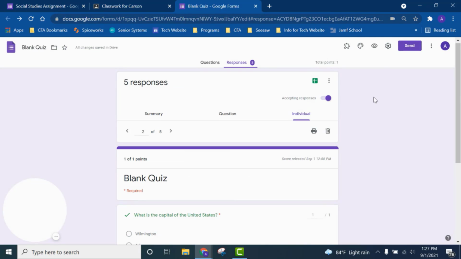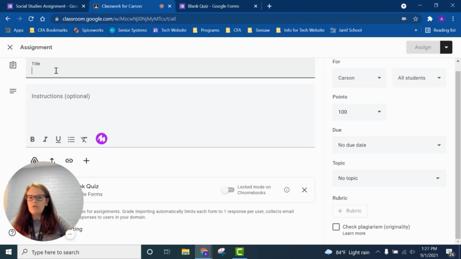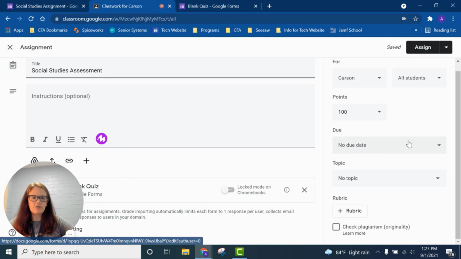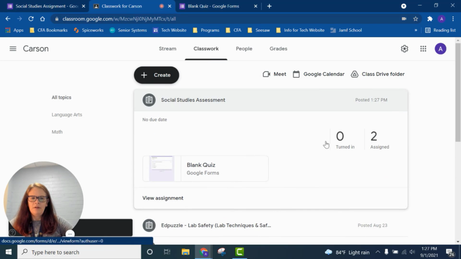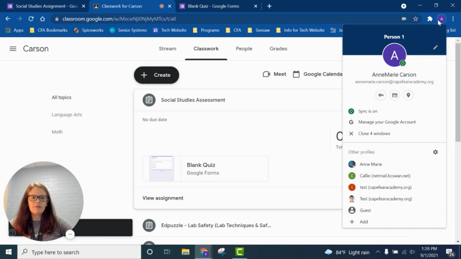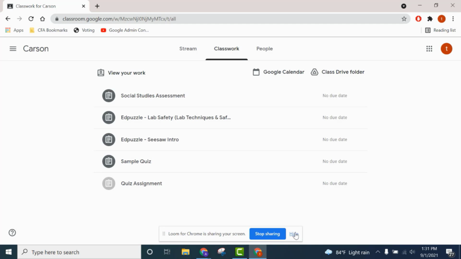You can also, if you are going to send this out in Classroom, see the students' responses in Classroom. So I already created my quiz. It's attached. I'm going to send it to all of my students, and then I'm going to assign. Now I can see it in my classwork. 0 of 2 students. So I'm going to go ahead and go into my test student. So now I can show you what it looks like as a student.